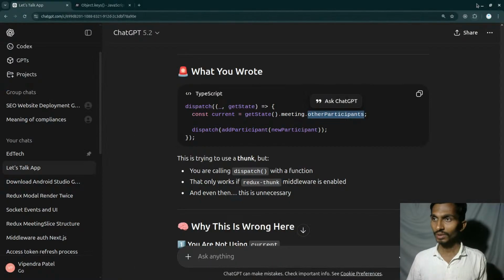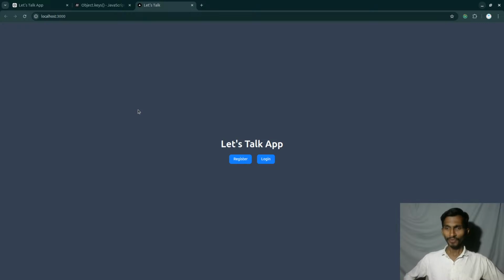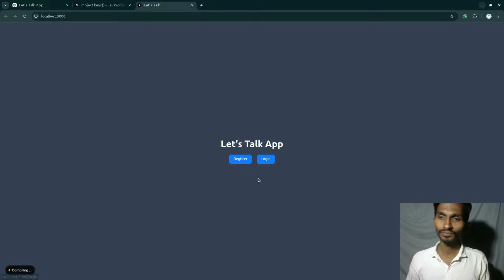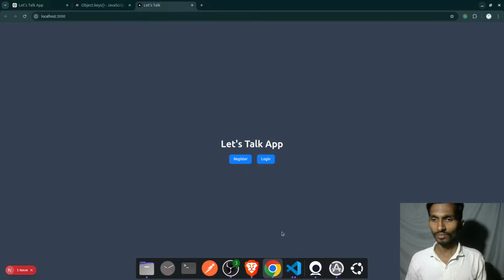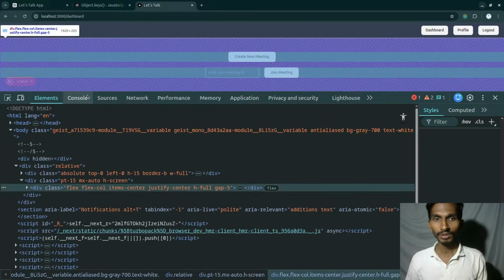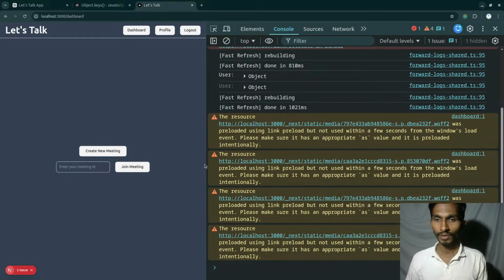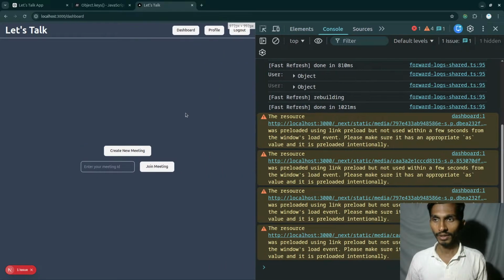Coming back to this one, I'll actually have to start this. First of all, I'm going to be redirected to the home page, and let's see if I get some errors or not. Don't worry, we can just fix everything. Click on login. Here we are, create a new meeting. Again, I need to check the logs and all. Let me keep it on the left side, and this is how we will be going ahead.